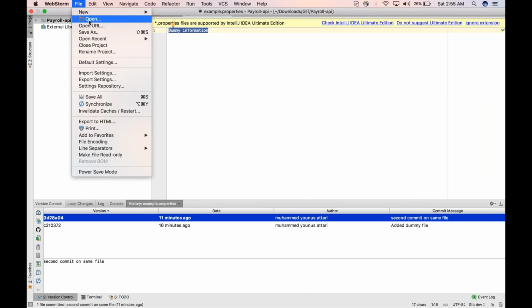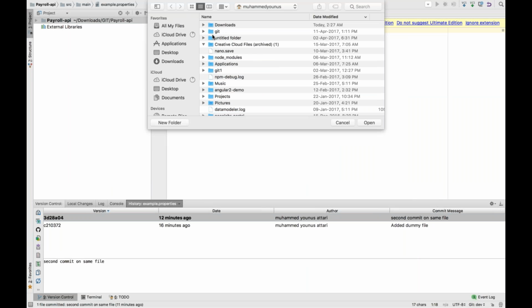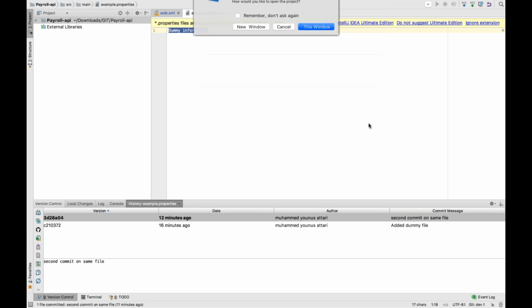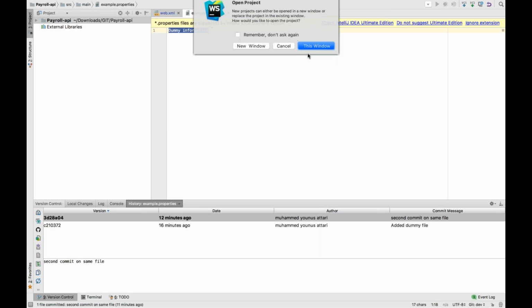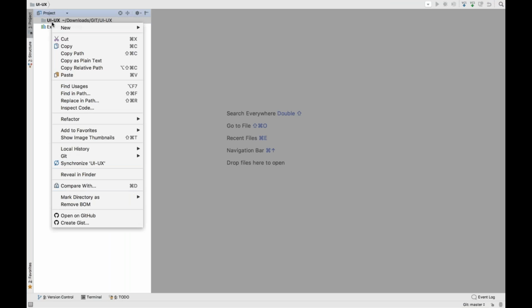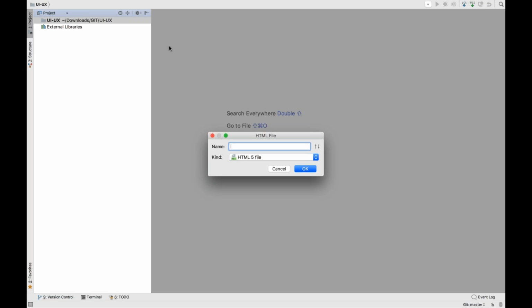So open in downloads, Git UI UX. Open that. This window, it's your call. If you want in this window, you can go to this one. So there is nothing in this one. Let me create something here. I'm going to create one HTML file, index.html I'm giving you.